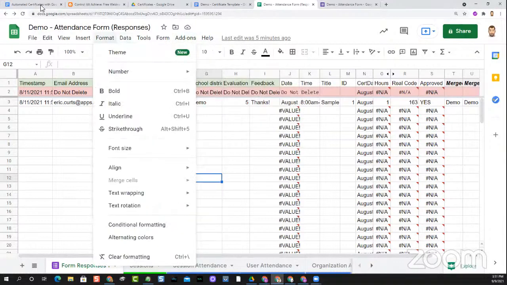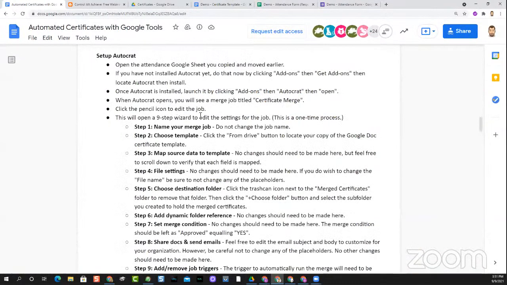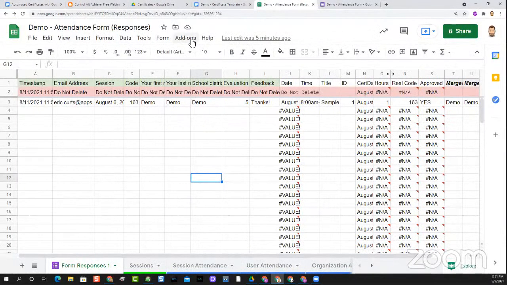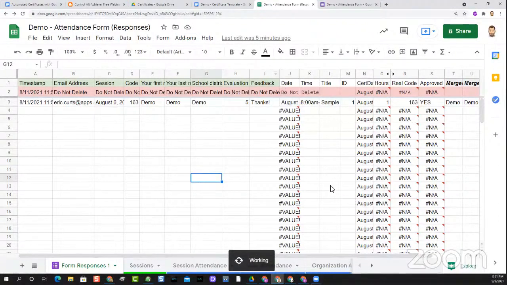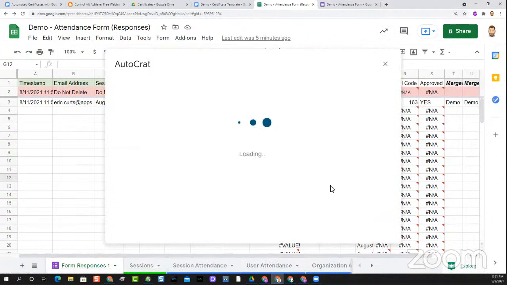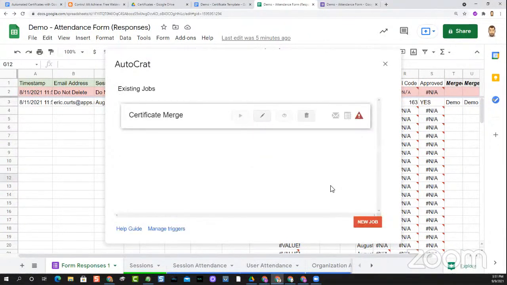All right. Well, now the next step is to configure Autocrat so that it can do the merge for us. So what we'll do is we'll launch Autocrat by clicking add-ons, going down to Autocrat, and then clicking open. Give that a moment, let it open up. Takes it just a little while to open. Excellent. And when it opens up, you're going to see existing jobs.